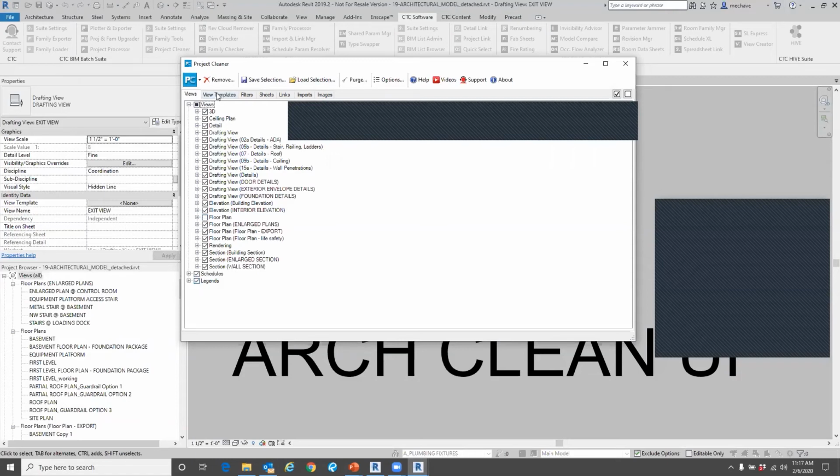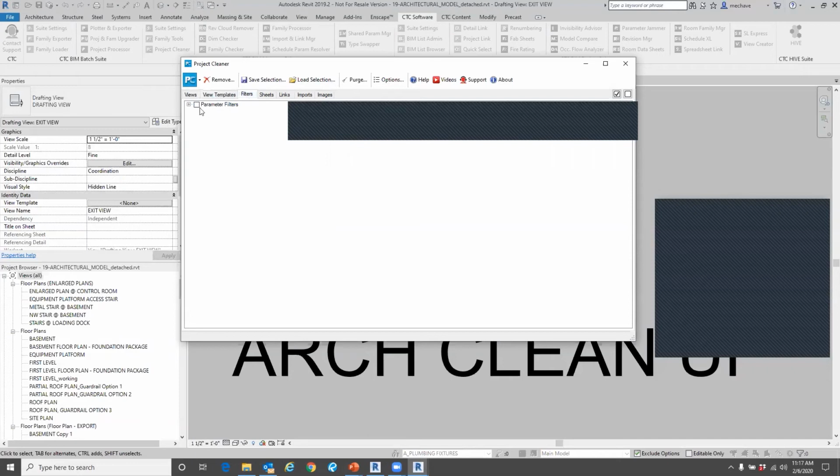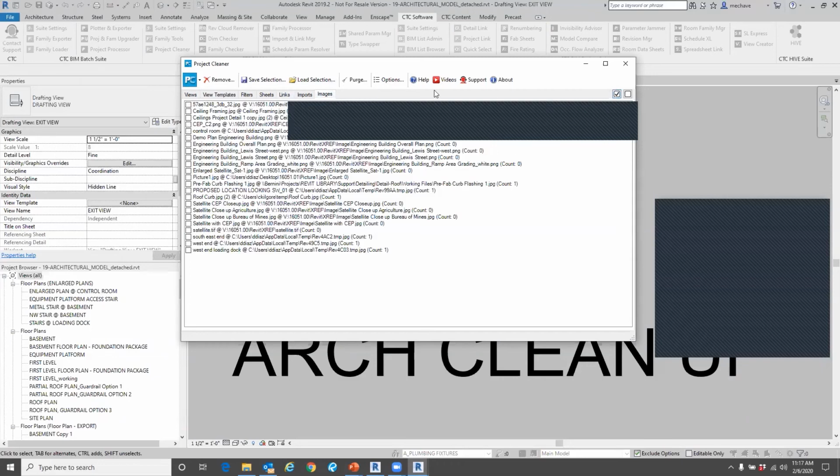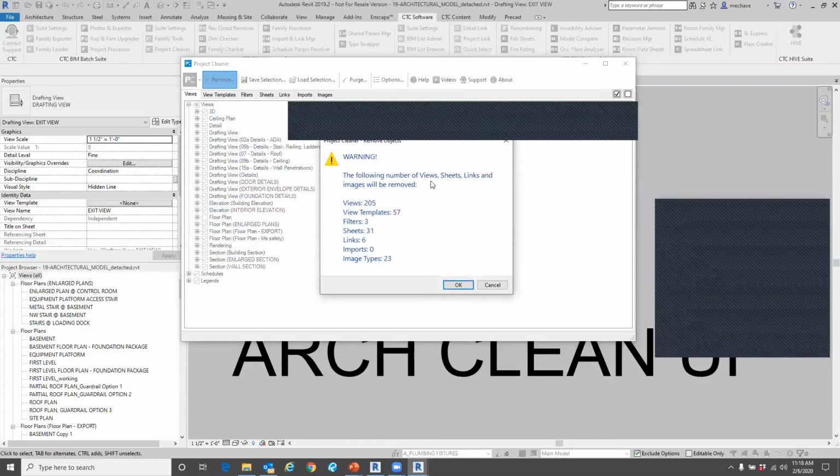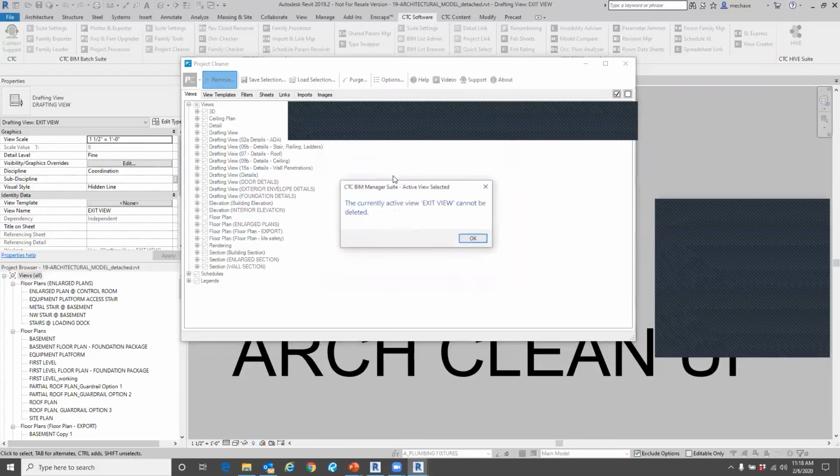I want my floor plans for coordination so I can have a starting basis when I start my design. I don't need any of their sheets. I don't need any of these links. I don't need any of these as well. And I'm going to go through and actually hit remove. Yes, I want to remove all these. Hit okay. So this is telling me right now that I have this view open. So in my drafting views, this exit view, I have open, so it won't delete it. Okay, no big deal.